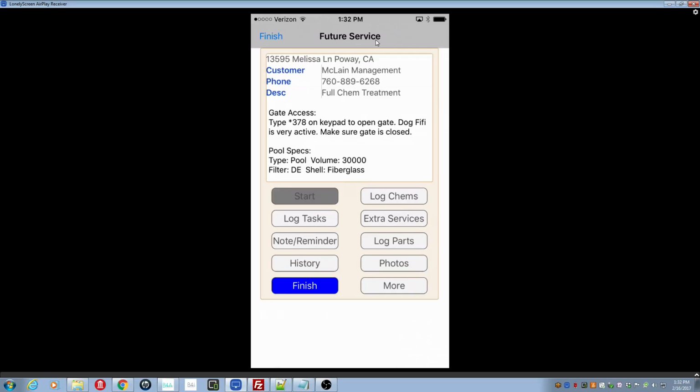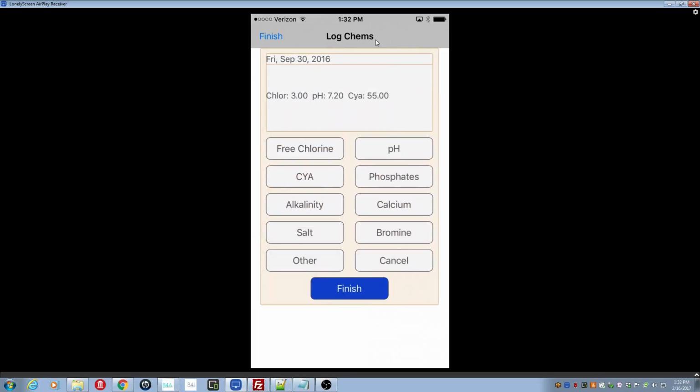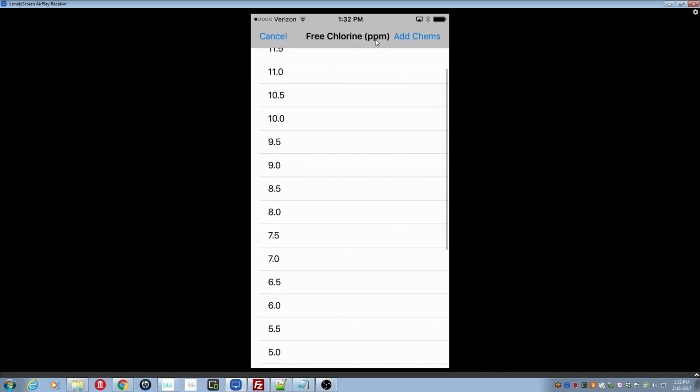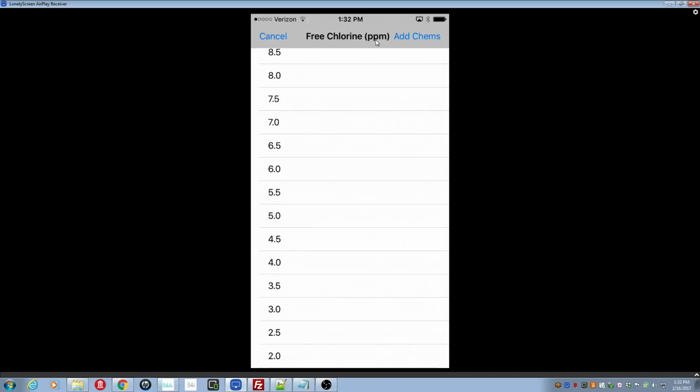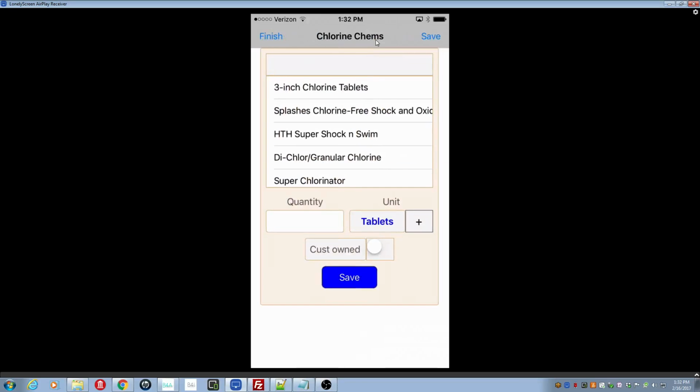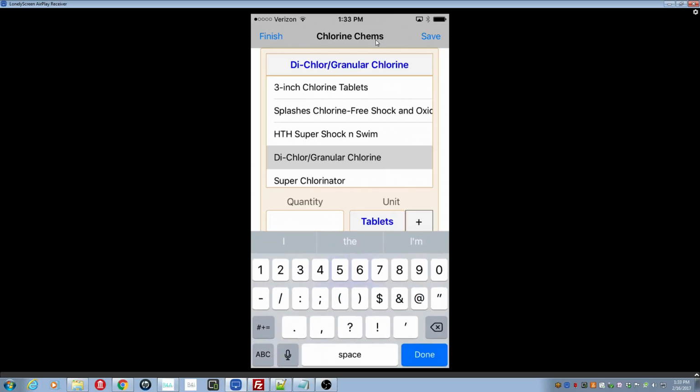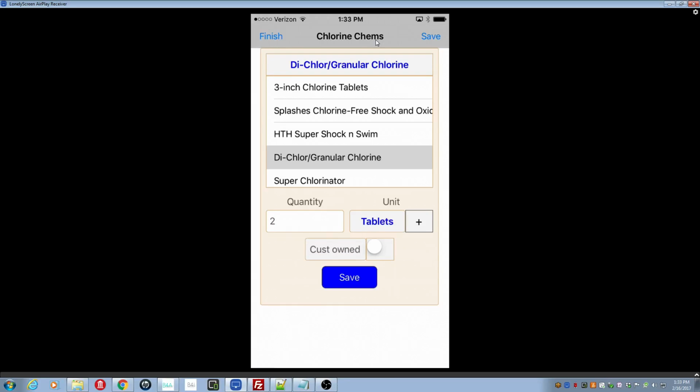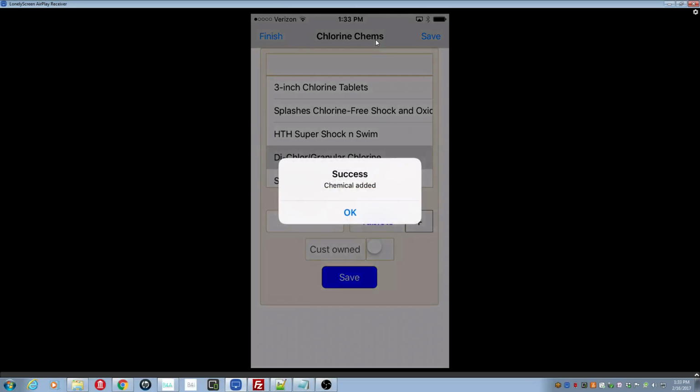So say click start, and I'm going to log some chems. So I select free chlorine, for example, and record my reading, and then I'm going to add some chems, and let's say I'm going to add some dichlor, and I'm going to add 2 pounds. Done. I'm going to change the unit to pounds, so they're pounds. So now all I have to do is save this chemical, and it's recorded.